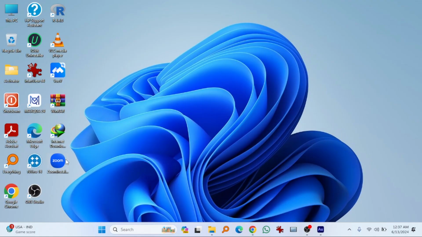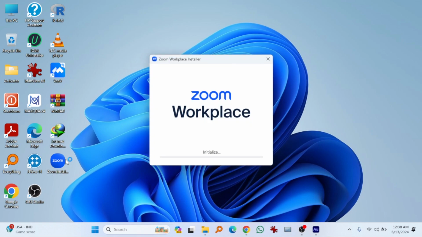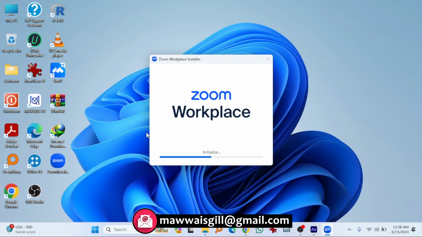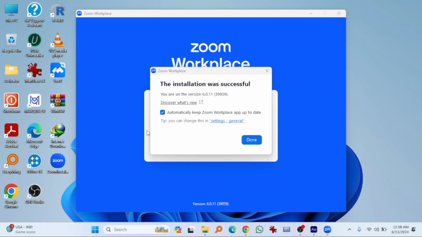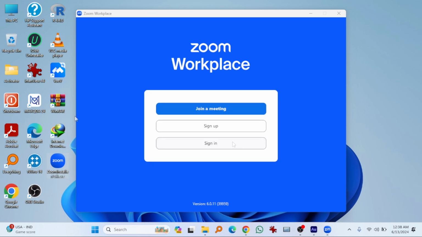So here's the file that we just downloaded. Double click on it and the Zoom installer will begin. So it has automatically installed Zoom Workplace in your computer.